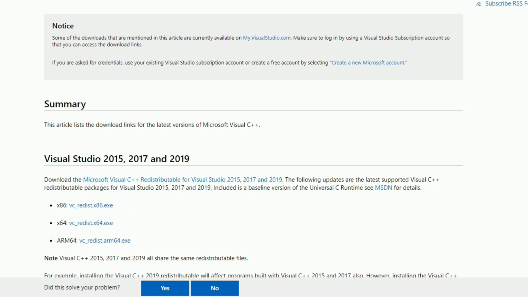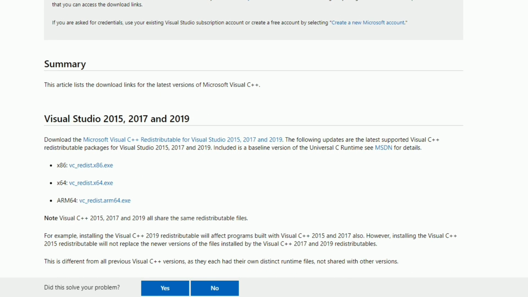The next link that you will need will be your C++ 2017. If you scroll down right here on this page, it will say Visual Studio 2015, 17, and 19. Just go ahead and click right here, and that will lead you to the download link. Or you could go ahead and select it from right here, the x86 or x64 or ARM64, excuse me. Alright, so pick whichever system that you have right there.